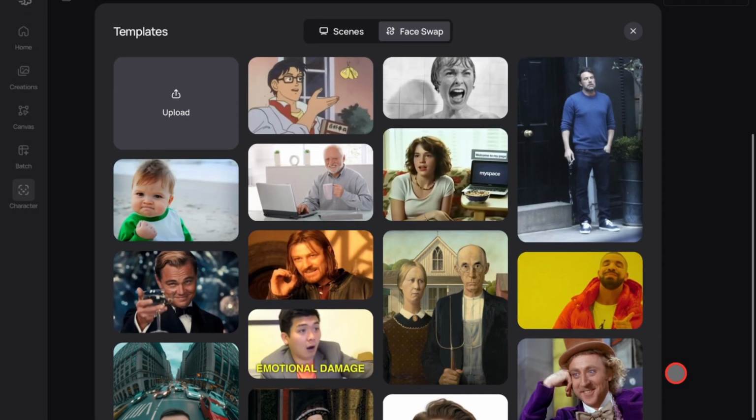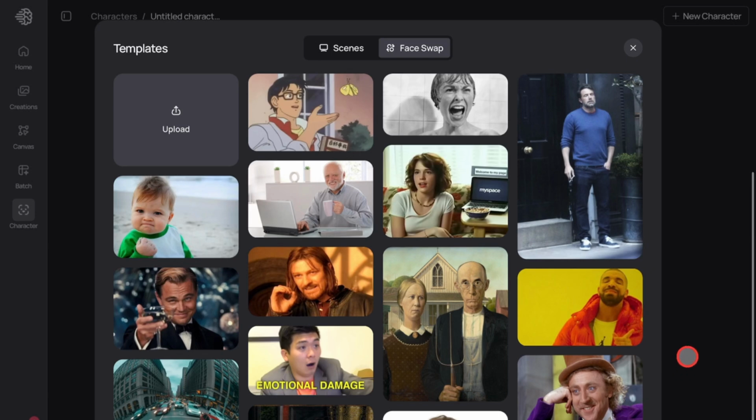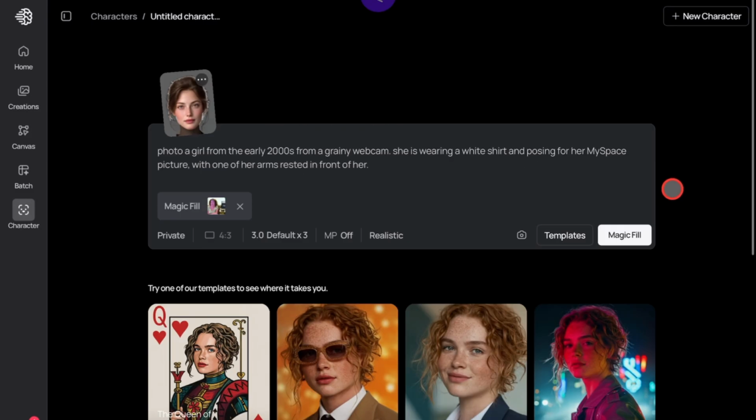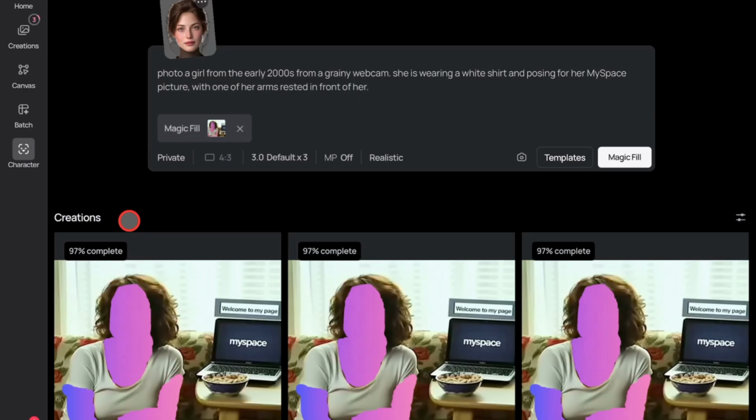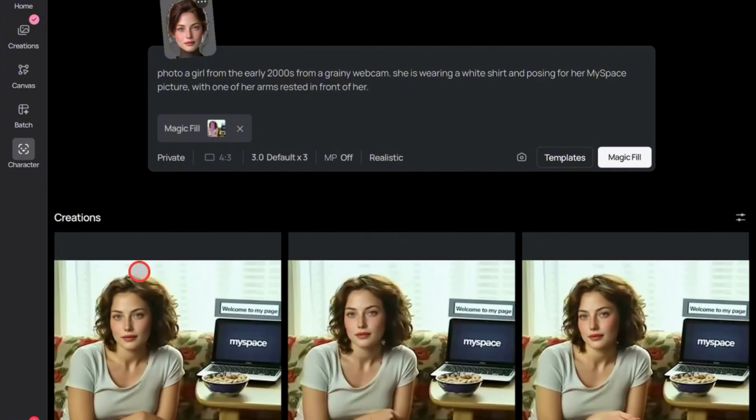There are some built-in templates provided by Ideogram AI. There aren't many meme female templates here, so I'm going to select this one. Once I select it, you'll see it automatically adds the prompt to the text box. You can also adjust the settings if you want, but I'm not going to do that in this video because it's not necessary. I will just click on Magic Fill. Here we go. This is the result.